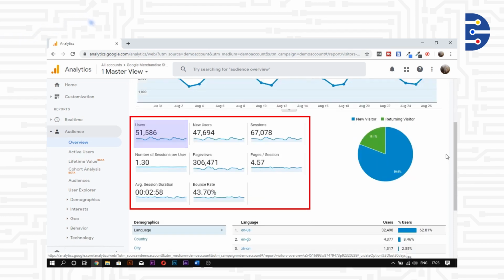The users, new users, sessions, number of sessions per user, page views, pages per session, average session duration, and bounce rate. These are high-level numbers to help us understand the overall health of our website.